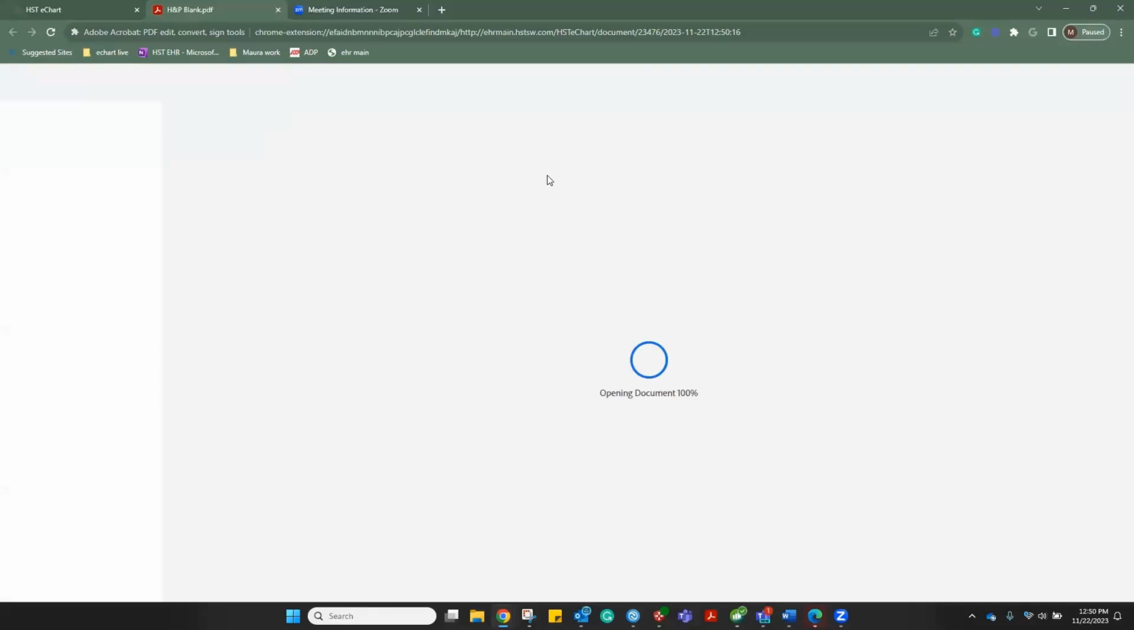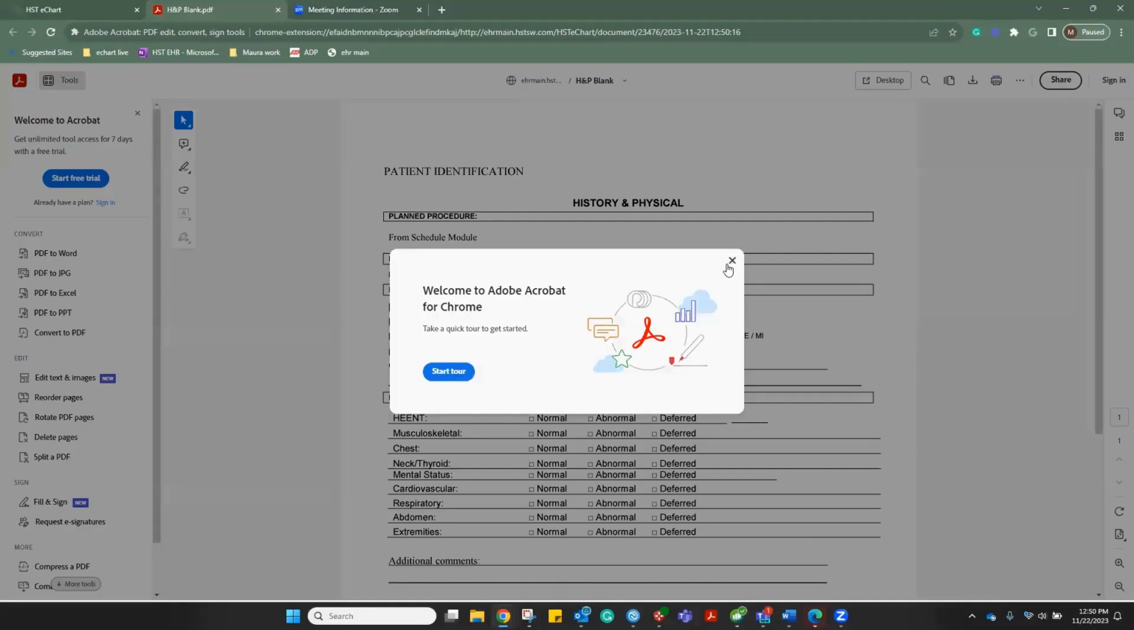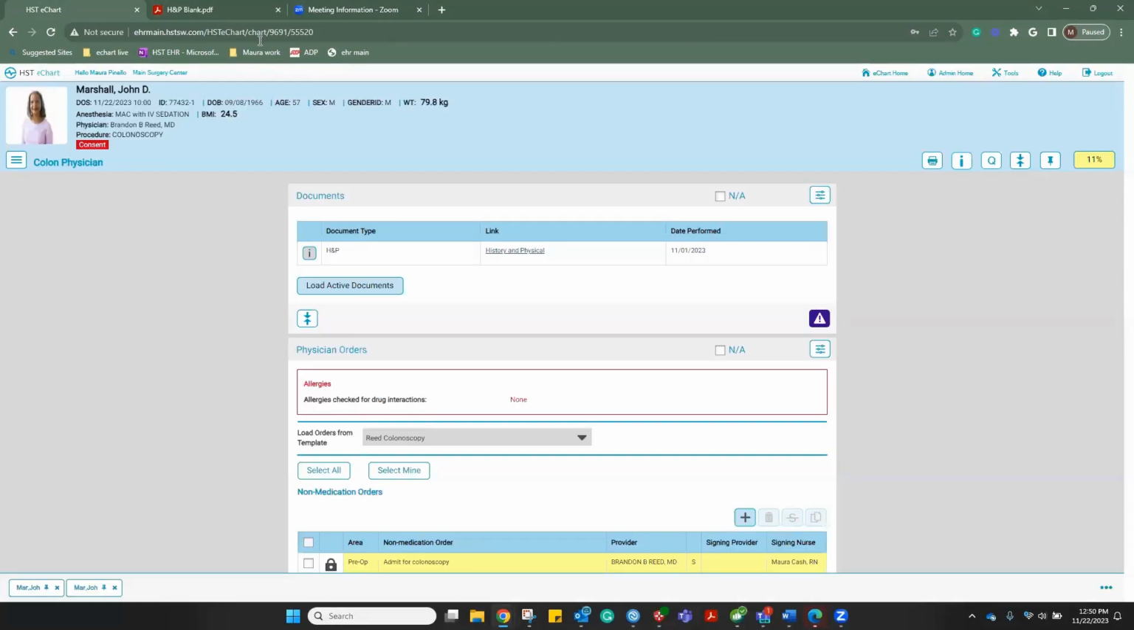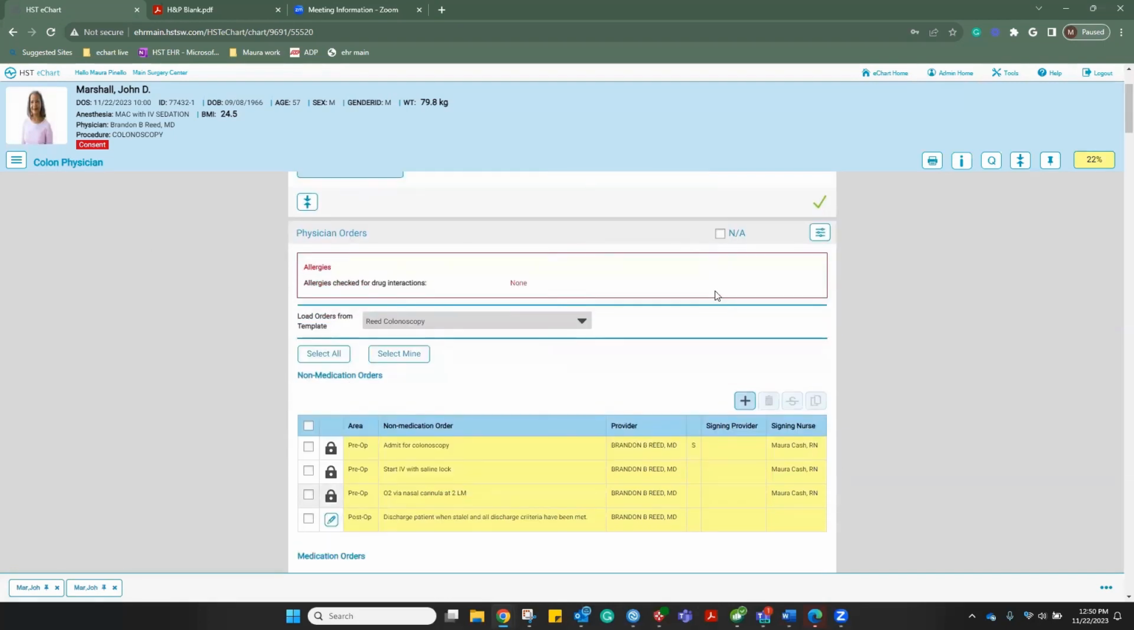The physician will want to look at the patient's history and physical that came from the primary care. They can tap on that. It will open the patient's history and physical in a new tab for you to look at and review. The physician can toggle back and forth without losing his place and can mark that he's indeed seen that.